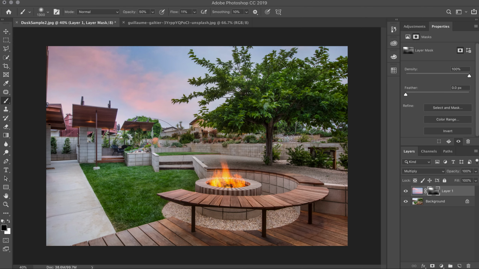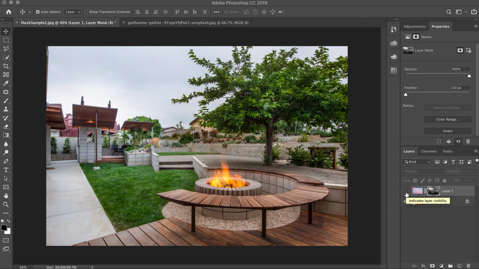Now I'm just about happy. I'm actually going to erase a little bit up here. It's a little bit too strong of a color. There we go. So now this right here is a finished version that I would turn into my client. And I want to show you really quickly what that looks like. This is the before, and this is with the sky.